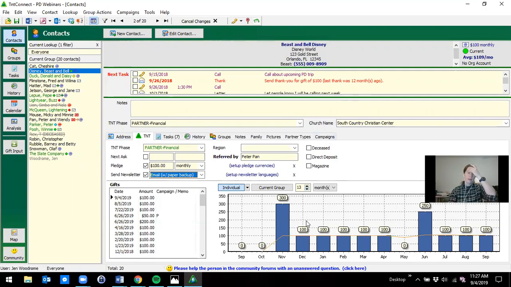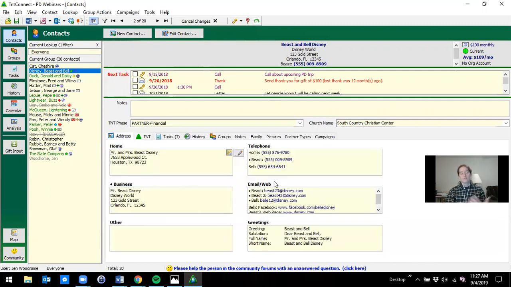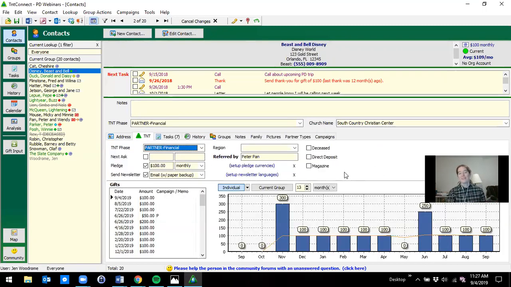Now, some people have gotten frustrated that when one spouse dies, there's no way to really indicate that. And that's just the way it is. There is no way to indicate that one spouse has passed away while the other is still alive. You would just have to go in and you'd have to go to your address tab and remove the spouse who's passed away. Maybe you want to put that in your notes or something. But there is no way to indicate that one person has passed while the other remains alive.